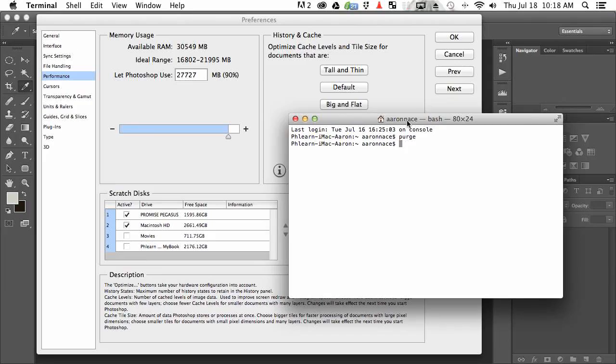Computers tie your RAM up in other programs, like making it available for quick use. A quick way you can get rid of all of that is to purge your RAM. I know this sounds scary, but all you have to do is type into Terminal the word purge and hit enter, and it's going to purge your RAM. Basically what this means is any RAM that has been allocated for quick use for another program is just going to go back to free.